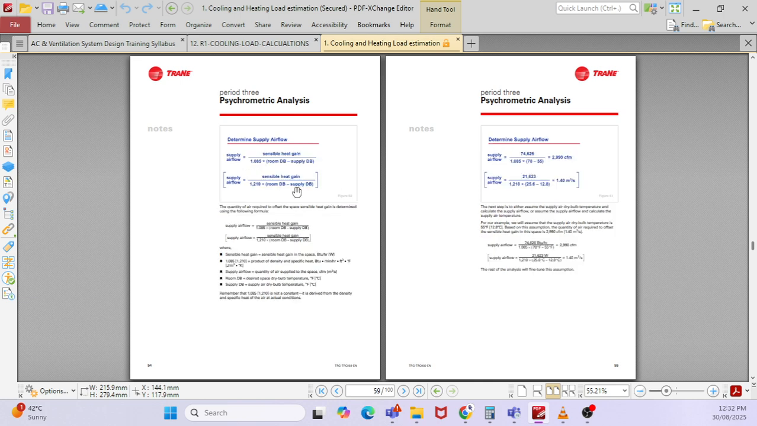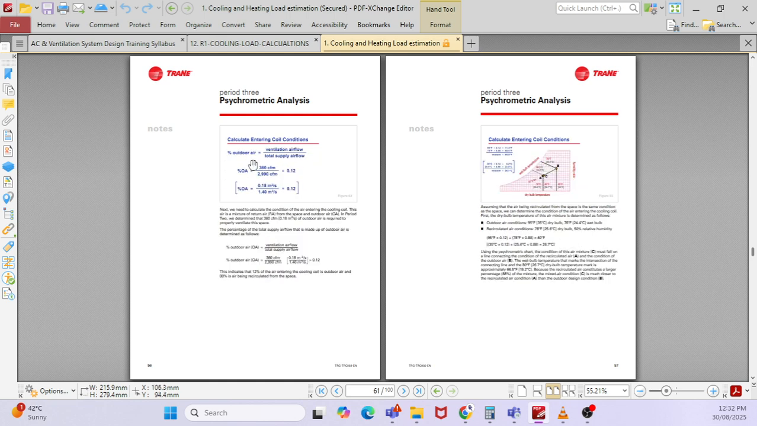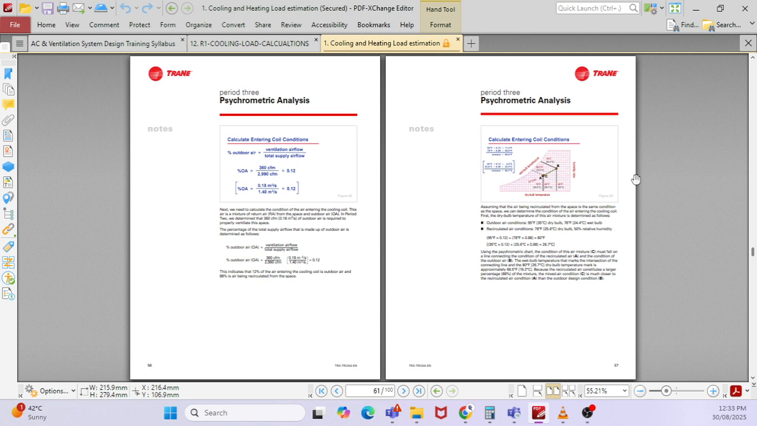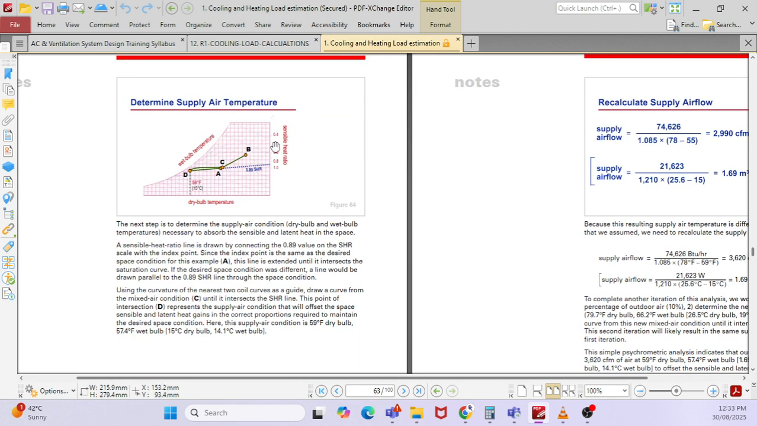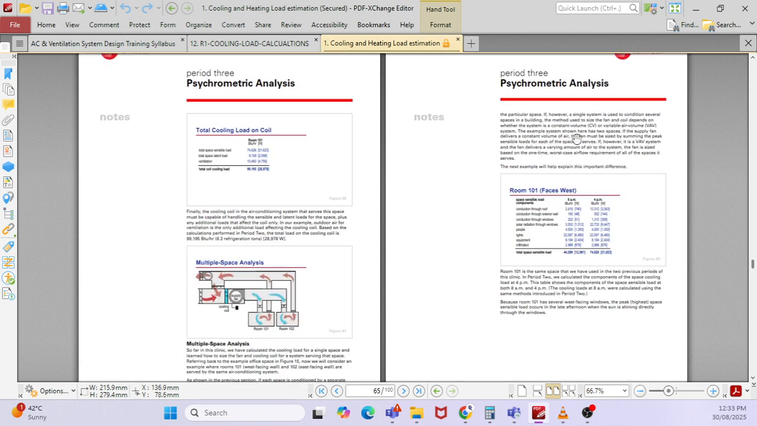Okay, so you can calculate supply temperature, how to calculate entering coil conditions. See the psychrometric, this is what you have seen in the Carrier as well. Determine supply temperature, how to calculate supply temperature here. Okay, how to calculate supply airflow rate. Total cooling load on coil.